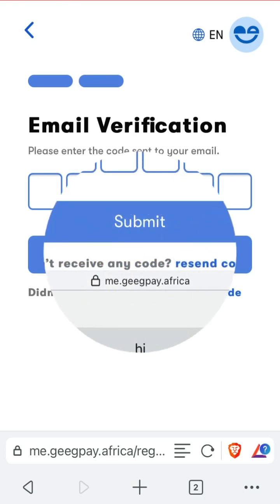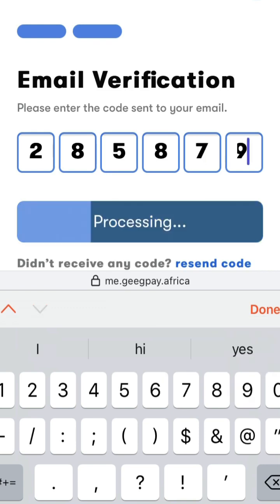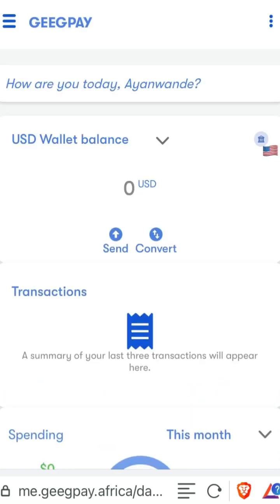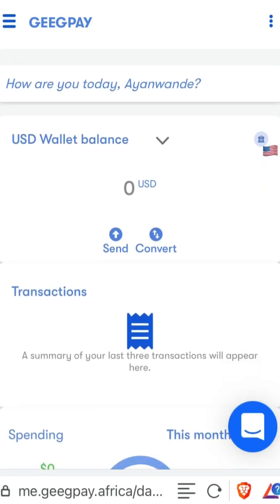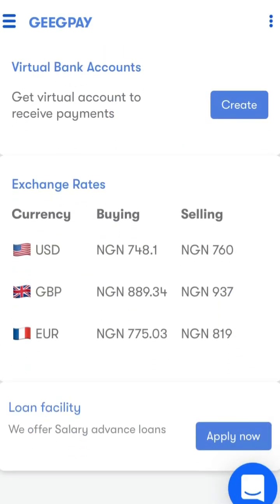After waiting for a few minutes, here comes the confirmation code that was sent to my email. Once you input this code, it's going to verify your account and take you to their dashboard directly. So you click on submit, and this is what your dashboard will really look like. Once you are done with this, congratulations, we are at the halfway point. Do you get it? Now here comes their exchange rate for today. You can see that they are buying US dollars at the rate of 748 naira, and they'll be selling it for 760.